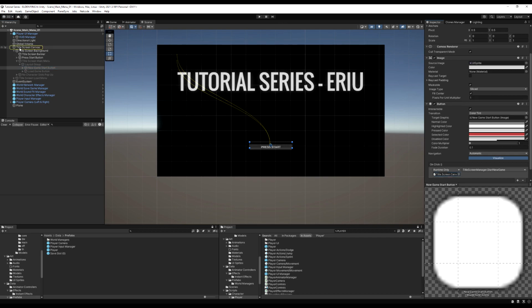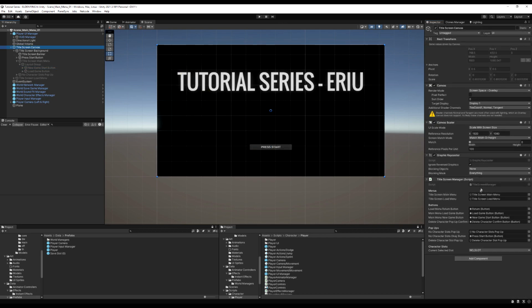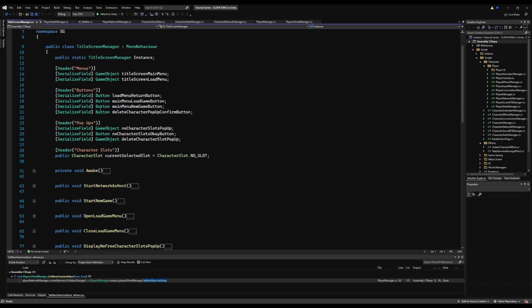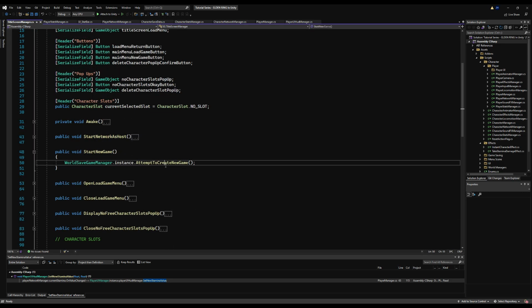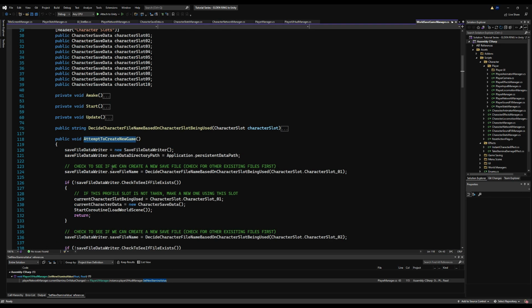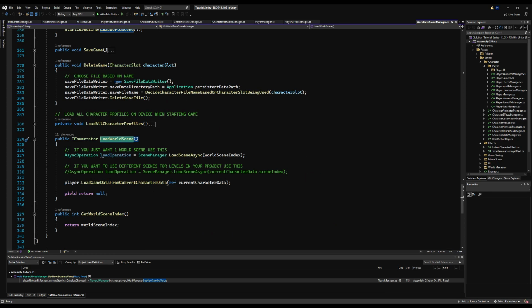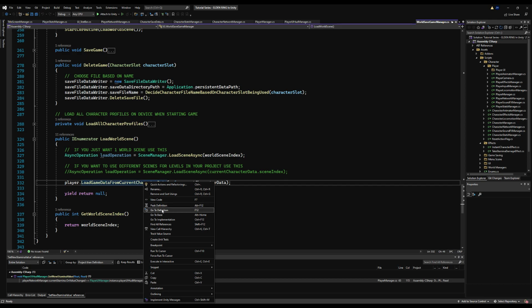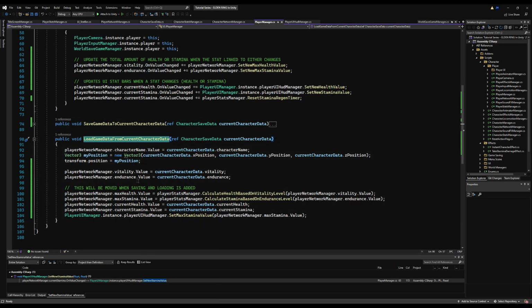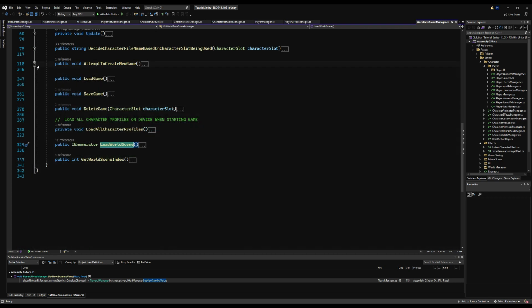So let's go back into our title screen manager, and let's go all the way down here and go to attempt to create a new game and see what happens. So if you see we attempt to create a new game, we're basically just loading the world right now, and then we're loading game data from current character data. And if we go to that function, what happens? We're trying to get our vitality and endurance level from the current character data, and because the current character data doesn't have any, it's 0, and that makes our bar non-existent.